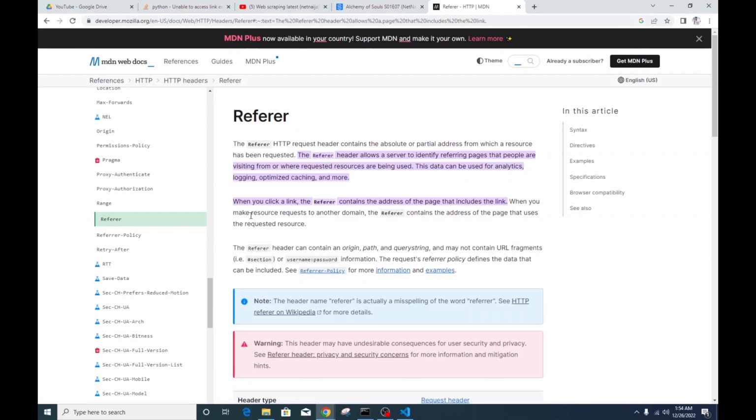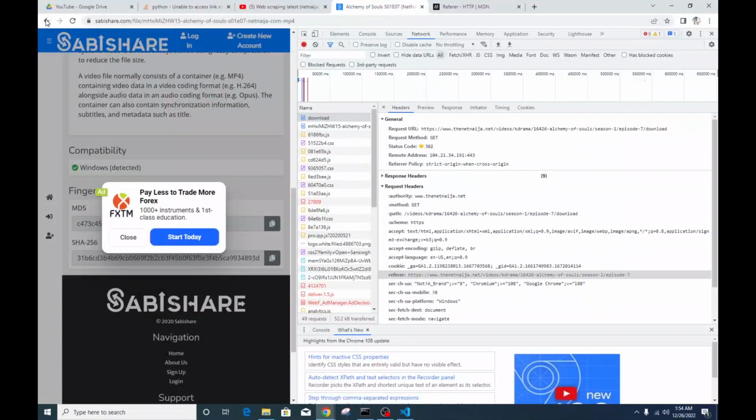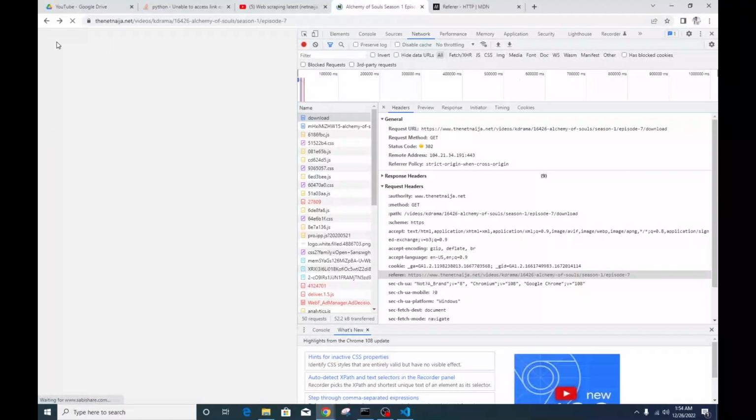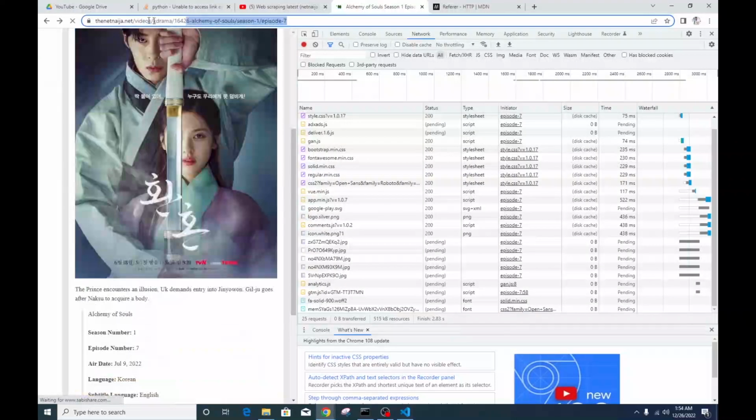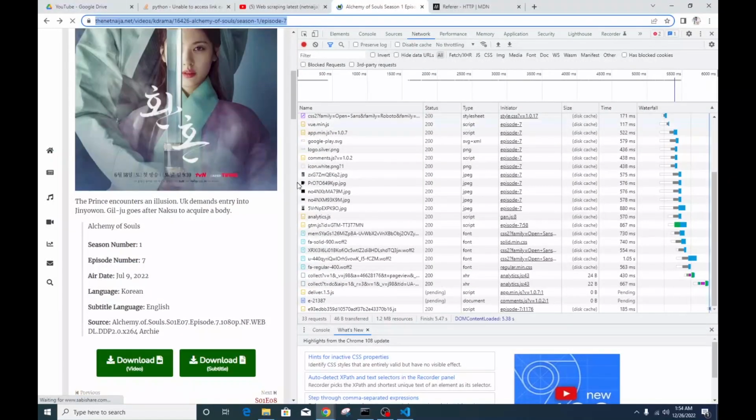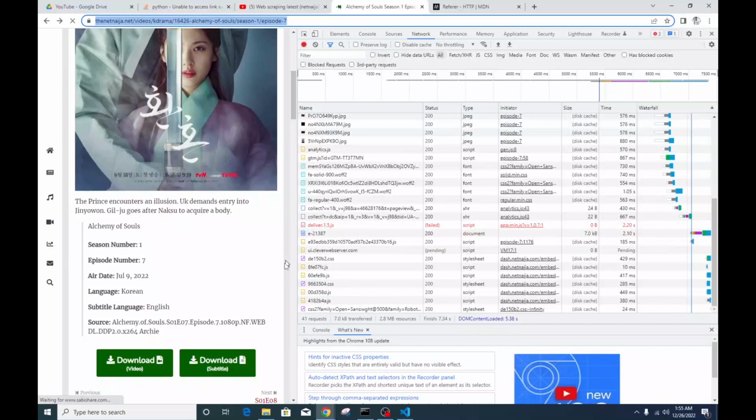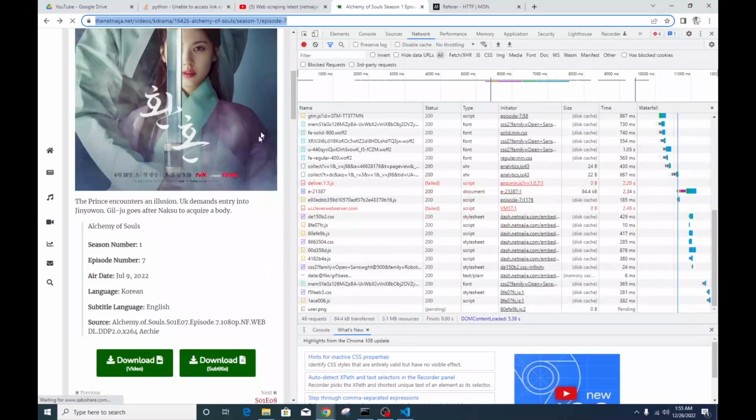So when you make a request for resources to another domain, the referral contains the address of the page that uses the requested resources. Now, what is the address of the page that uses the requested resources, which is, I'll just go back, which is this address. Now let's try to automate this and see if that solves our problem.